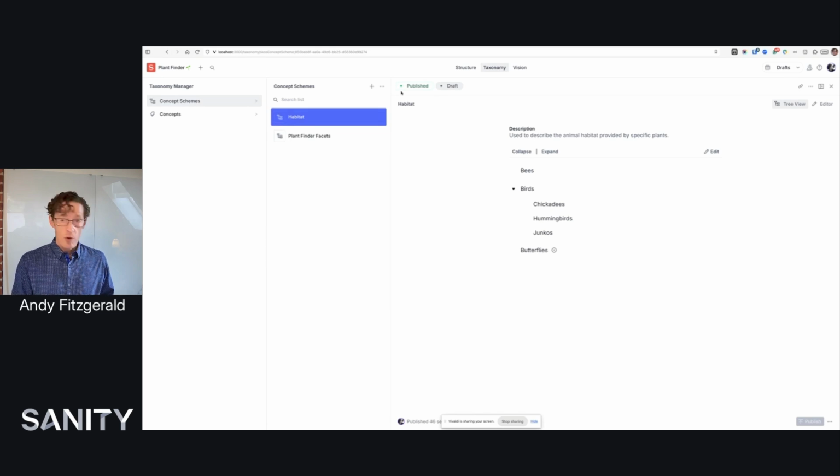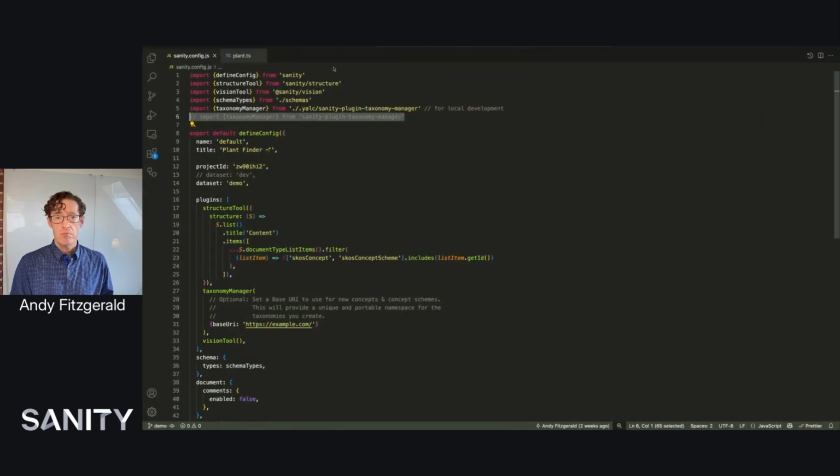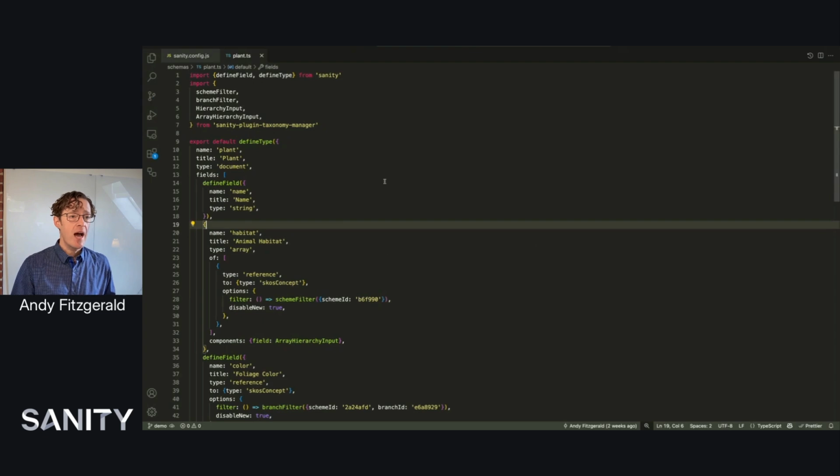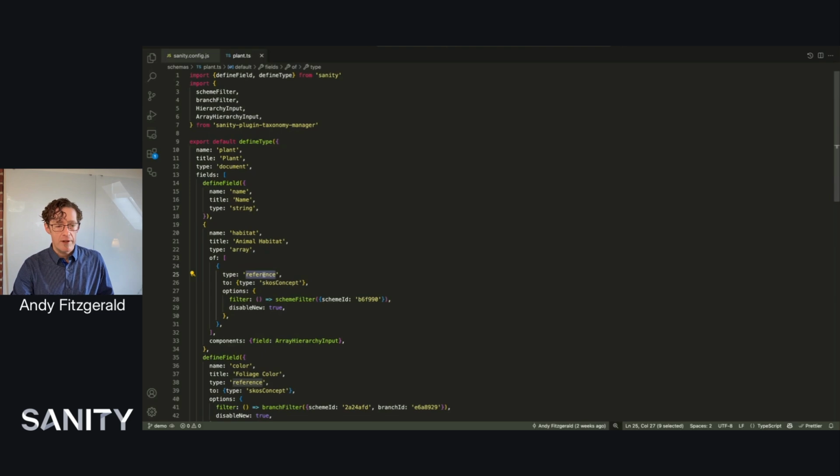Okay, so we've got a taxonomy in our studio. Let's put it to use. I have a plant content type here, and it's just a plant document that's got a name, a couple fields in it, so very simple. I want to add that animal habitat to my plant document. I want to be able to tag plant documents with a habitat. I'll do that by adding an array field of references. And this is the recommended way to add arrays in Sanity. In case you want to add more than one, you can always limit that to a single reference if you only want one term there.